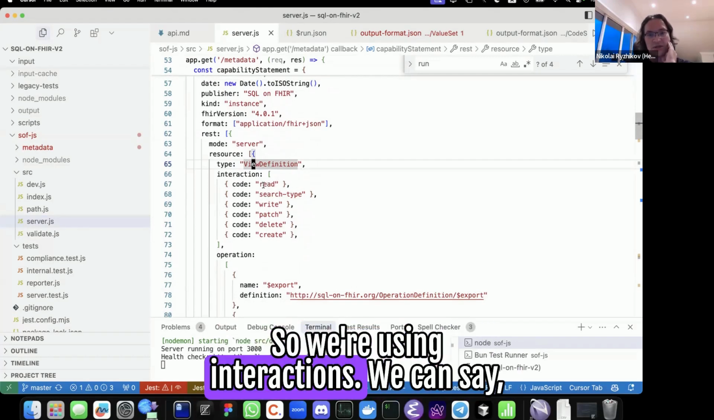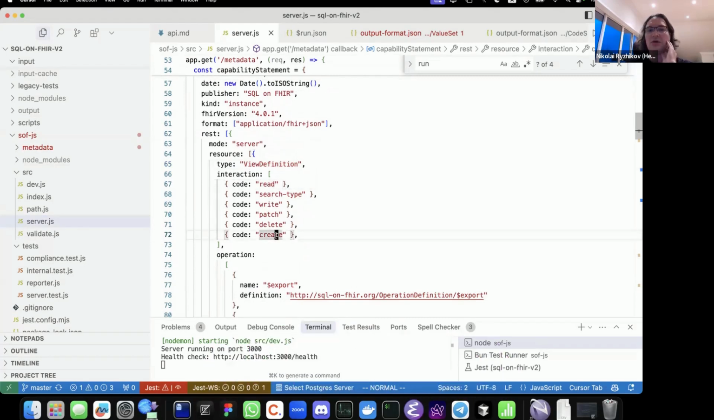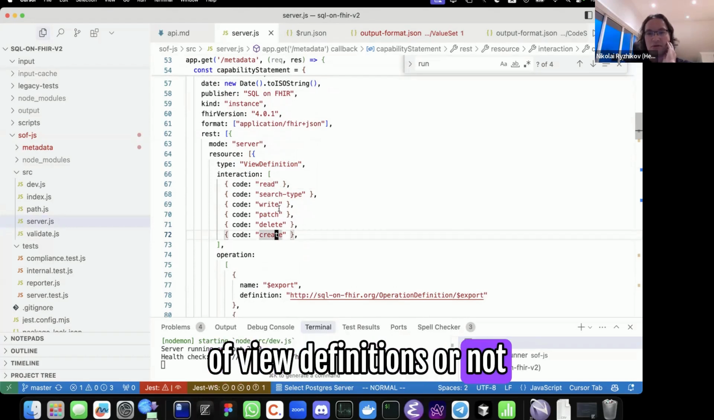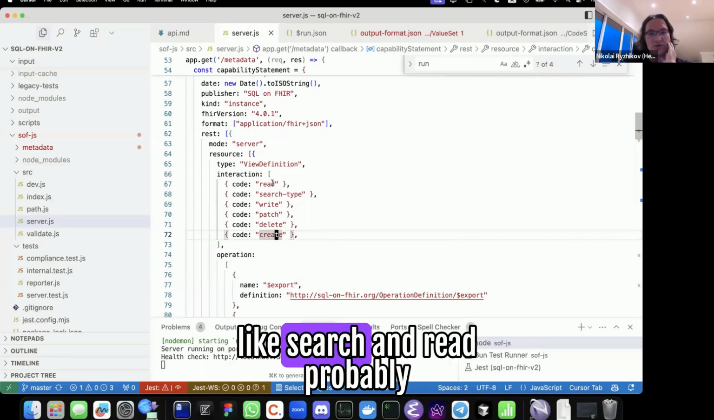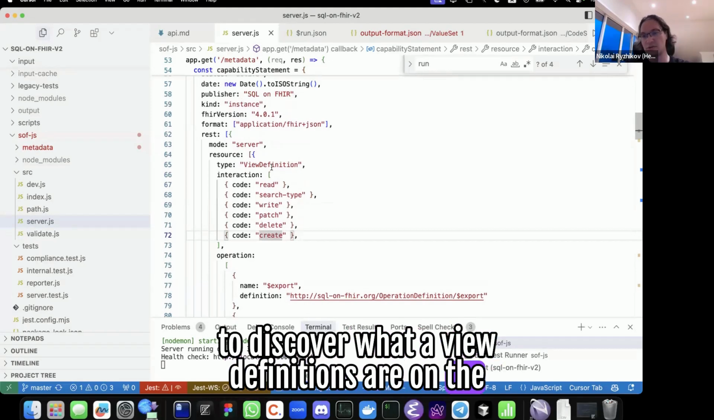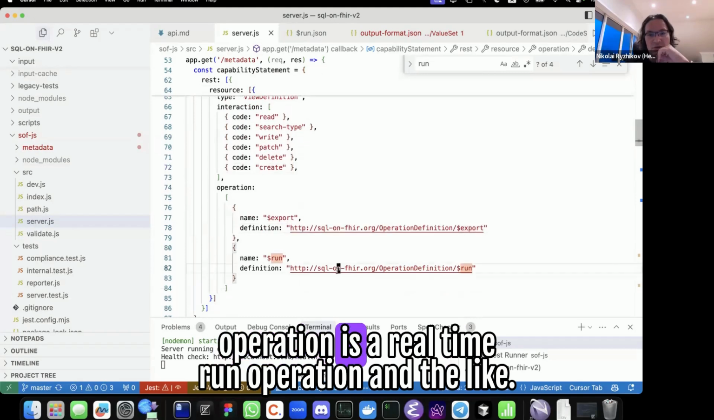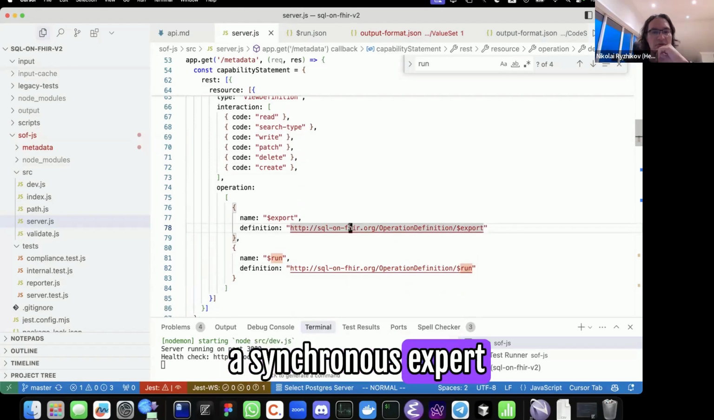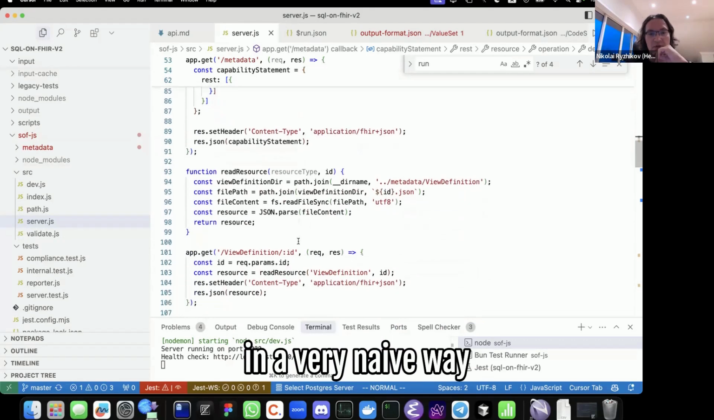So using interactions, we can say whether we support creation of view definitions or not. At least I think we should support listing, search and probably read, to discover what view definitions are on the server side. Then we have two operations: a real-time run operation and the asynchronous export. I implemented the run operation in a very naive way.